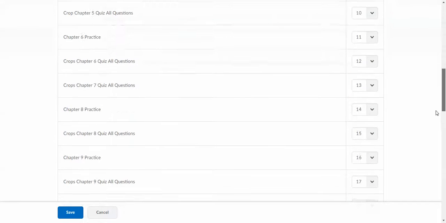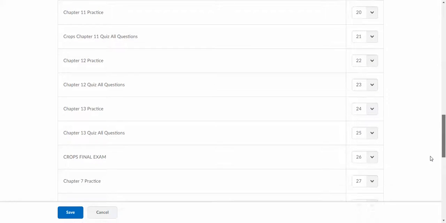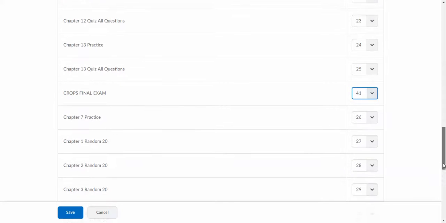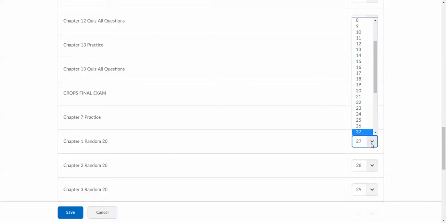Another one, as I scroll down, we notice that the final exam is there, and actually that should probably be 41, so we'll put that one right after the practice exam. And you notice it doesn't change them in order here now. I just have to click the numbers. Also, okay, here's chapter 1 random. I actually want that to be my second exam, so I'm going to go 2 with that. So you continue to do that.